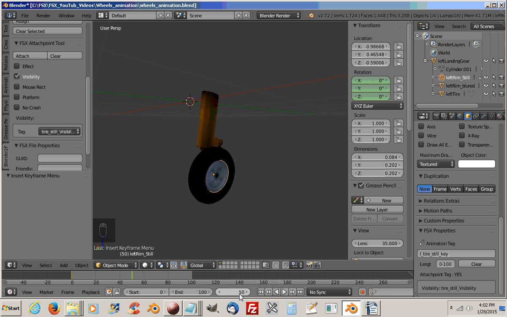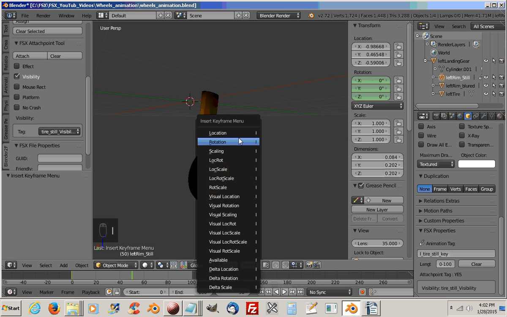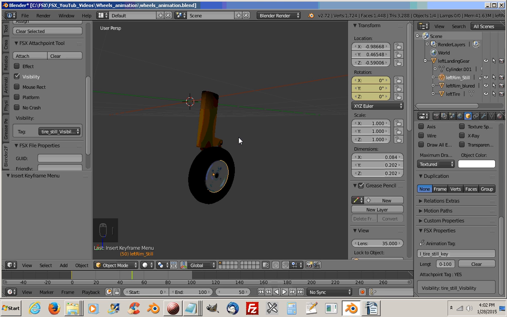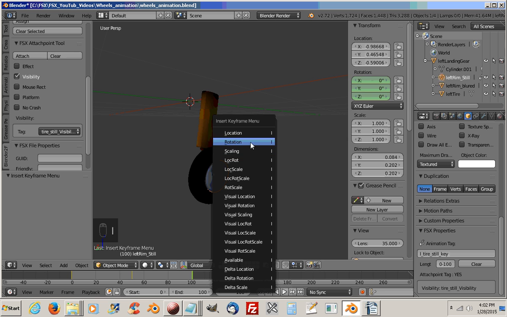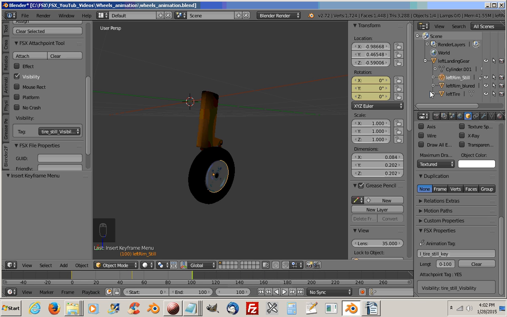Now we've moved our animation to 50. Now we need to add a rotation keyframe, because this is the still wheel, but we need to add a keyframe. So I, rotation keyframe. Let's go to 100 and add a rotation keyframe. So that takes care of the left rim still. Now let's move our animation back to 0.